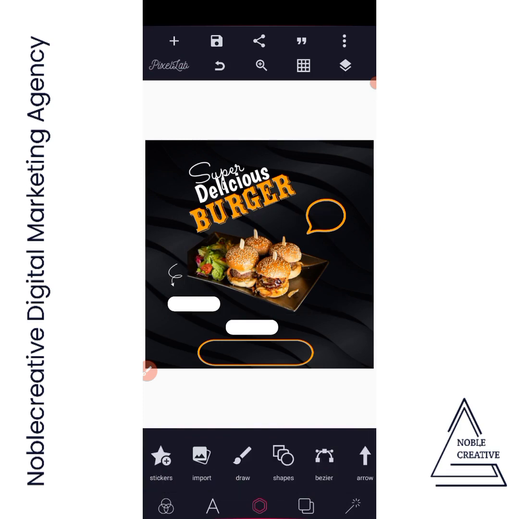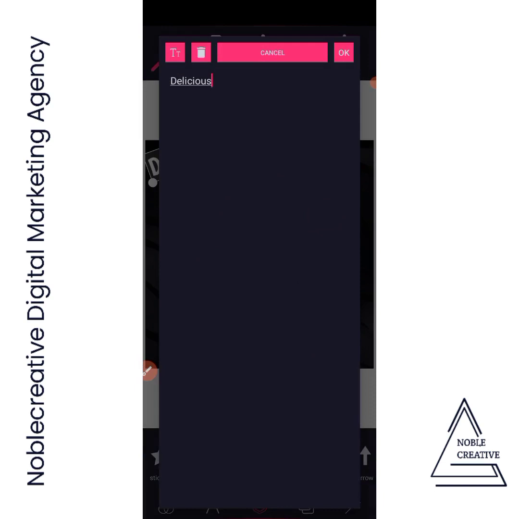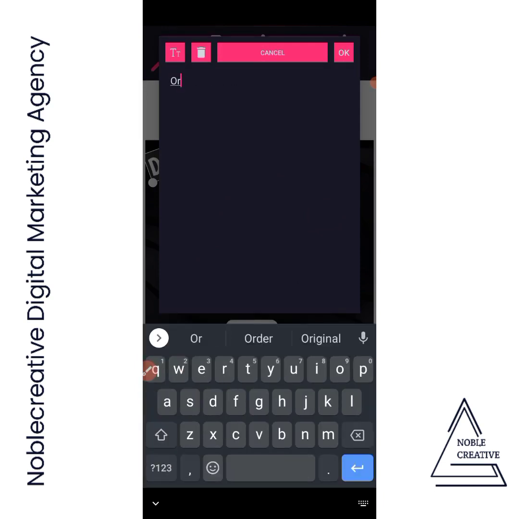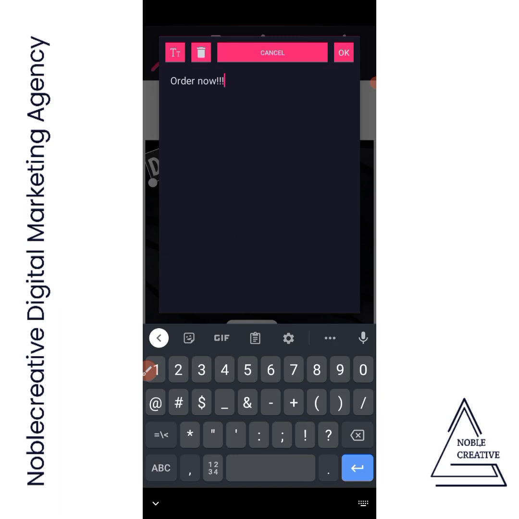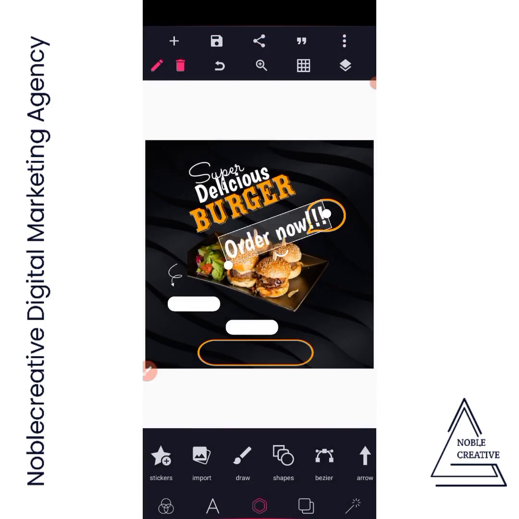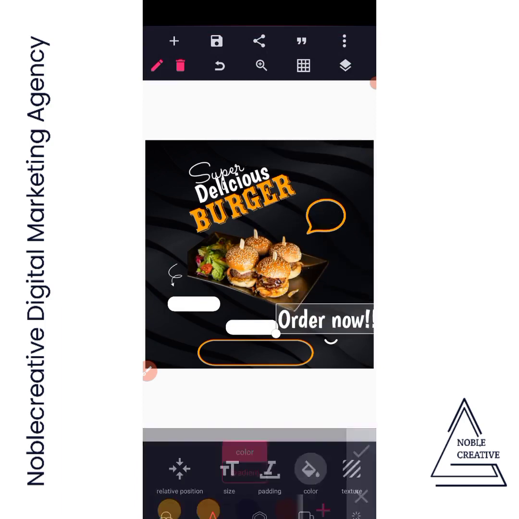So what I'm going to write again, you click on delicious, you duplicate it, then you write other now. Then turn it. Good. Then turn it to black. Change the color to black.